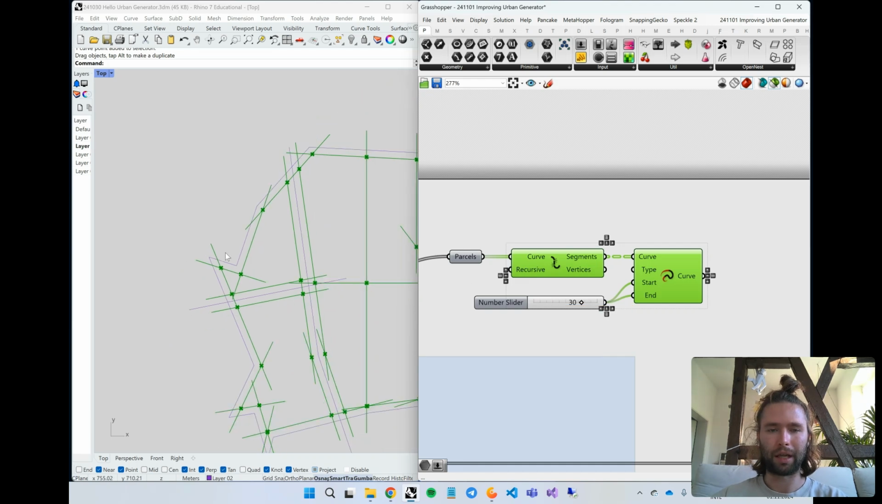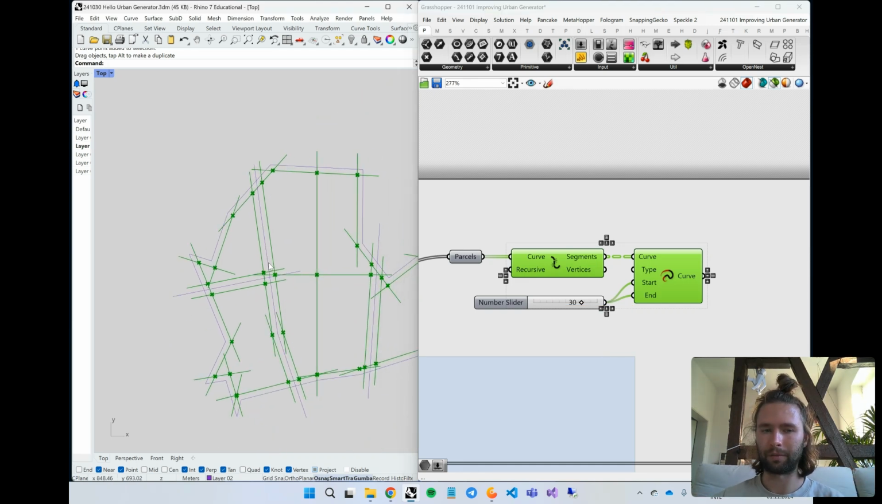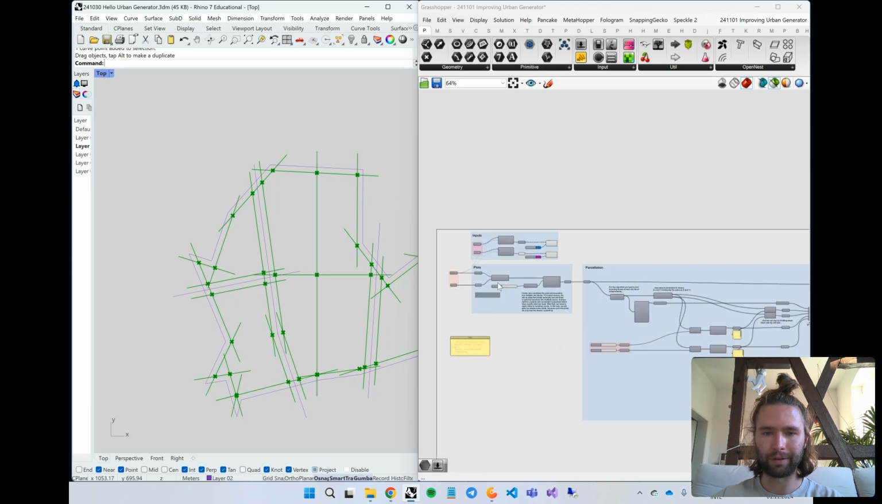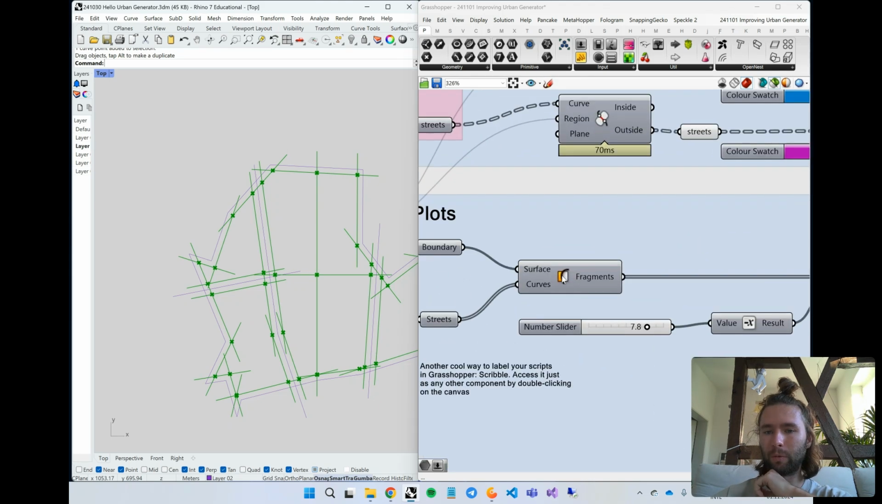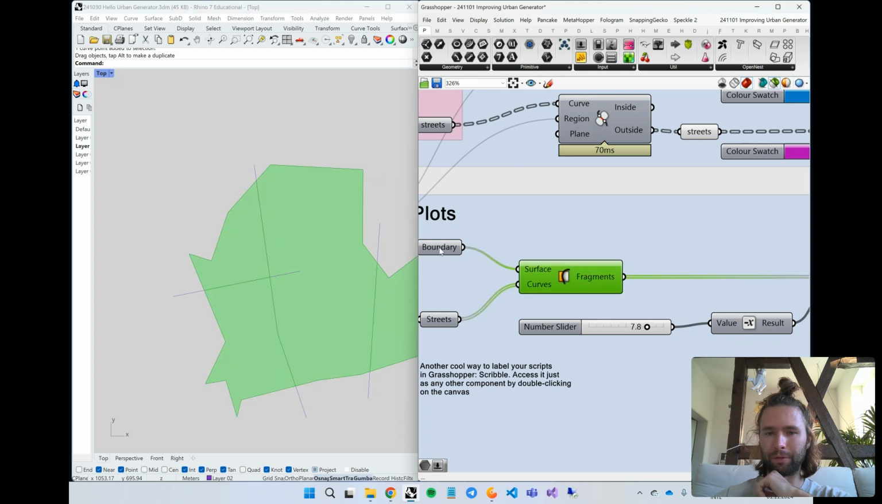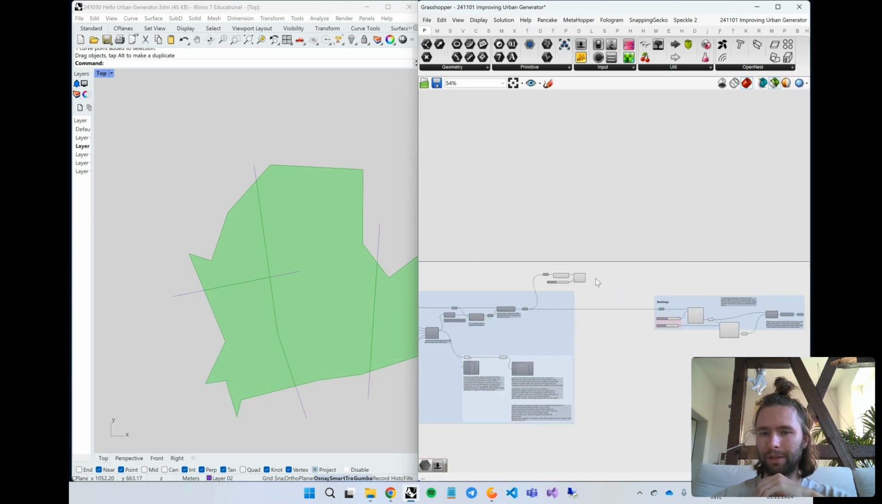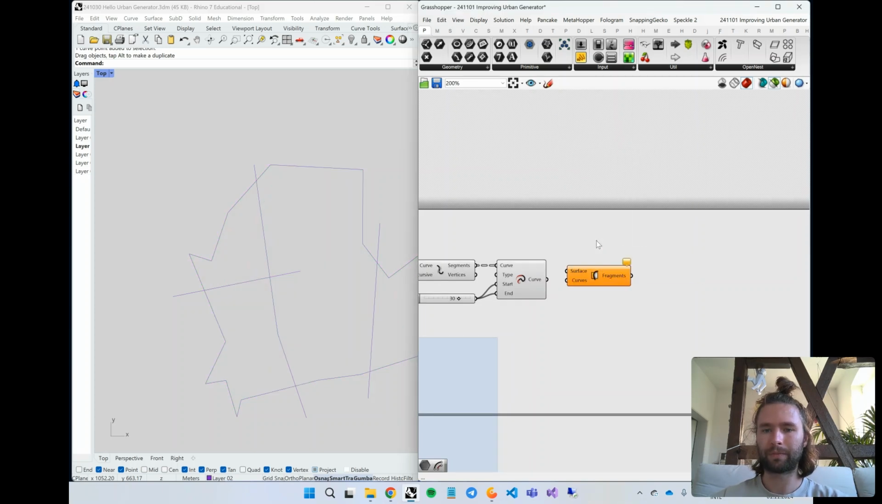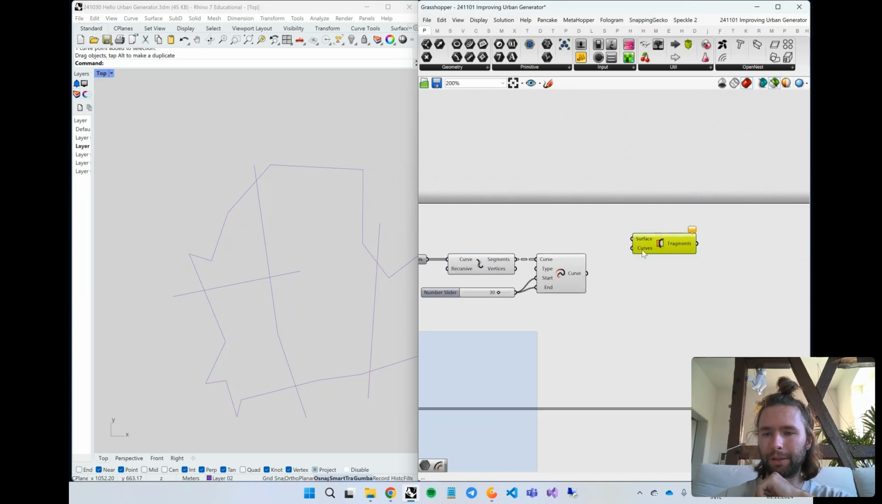And now I need to apply this division, right? So I need to cut my original parcels with these lines. And if you remember how we did it before, somewhere in the very beginning when we generated plots, we used the surface split component. So it takes surface and curves, and it splits the surface with the curves. I will use exactly the same approach. So I'm using the surface split component, which takes surfaces and curves.